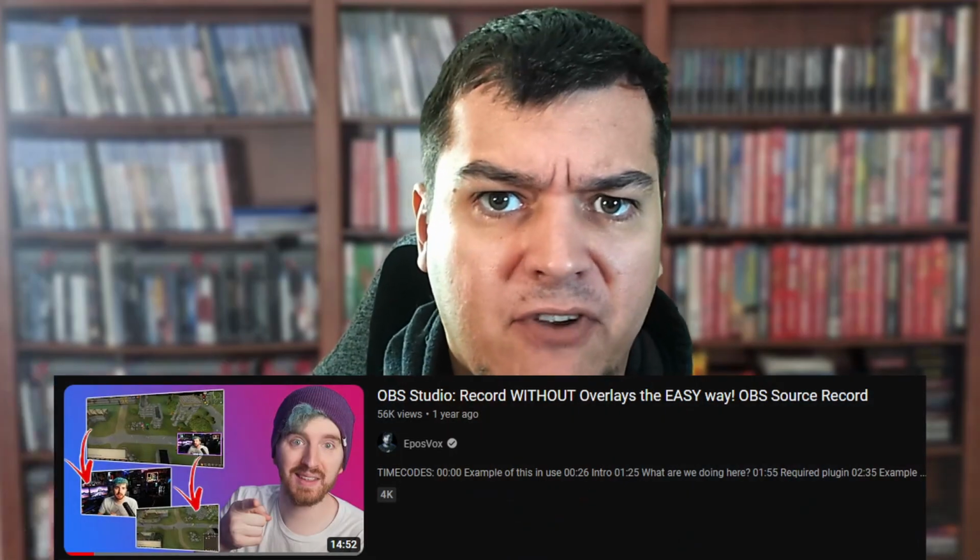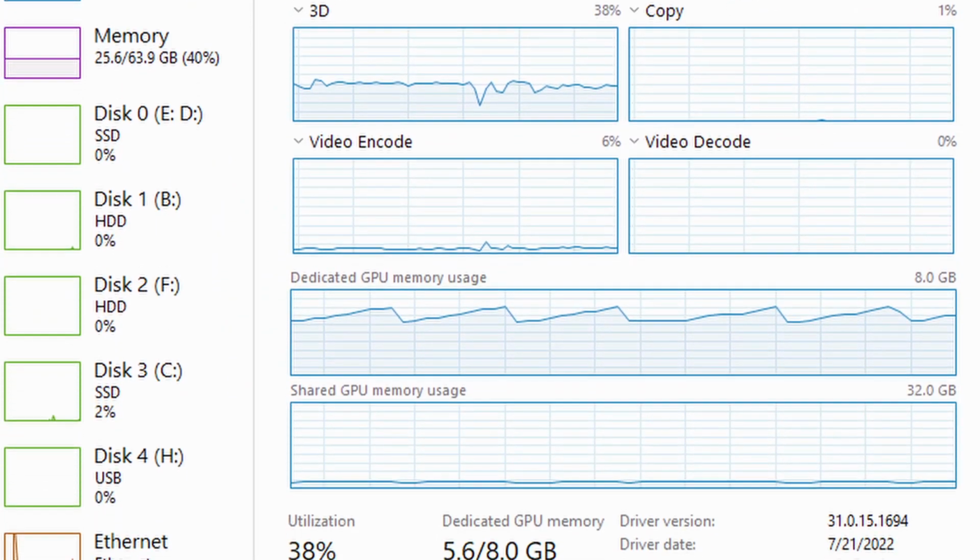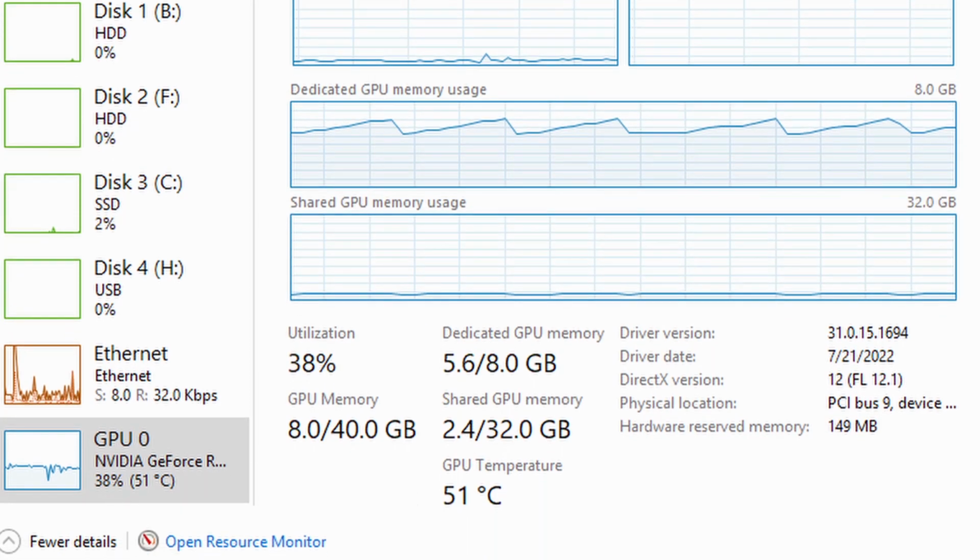ePostbox has an amazing video that really goes into detail on this. Alternatively, you can use the X264 encoding, which would use your CPU to do that encoding process. The key thing you're going to need to make sure you're looking at is your CPU, your RAM, and your GPU in your task manager, so that you can see what's being used the most, because this is going to take up a lot of processing power because you are encoding multiple things simultaneously.